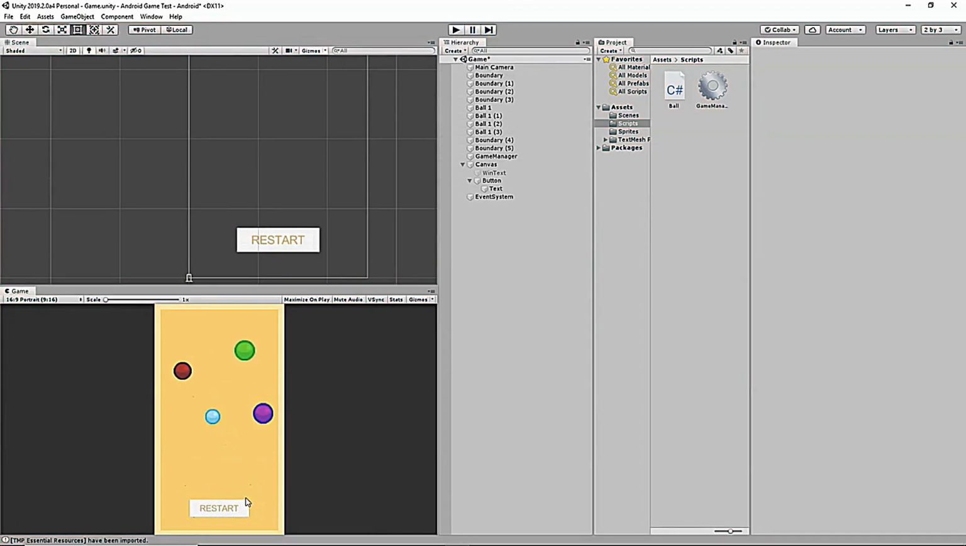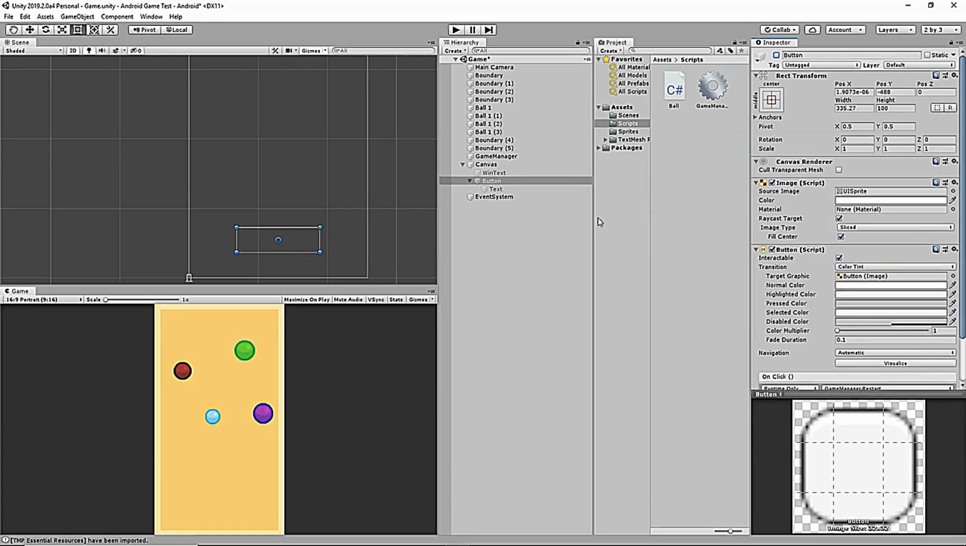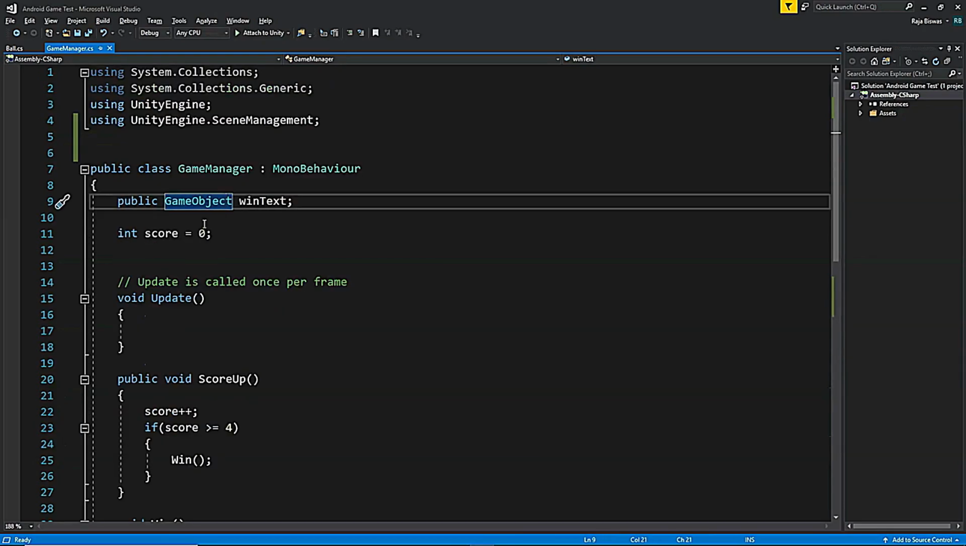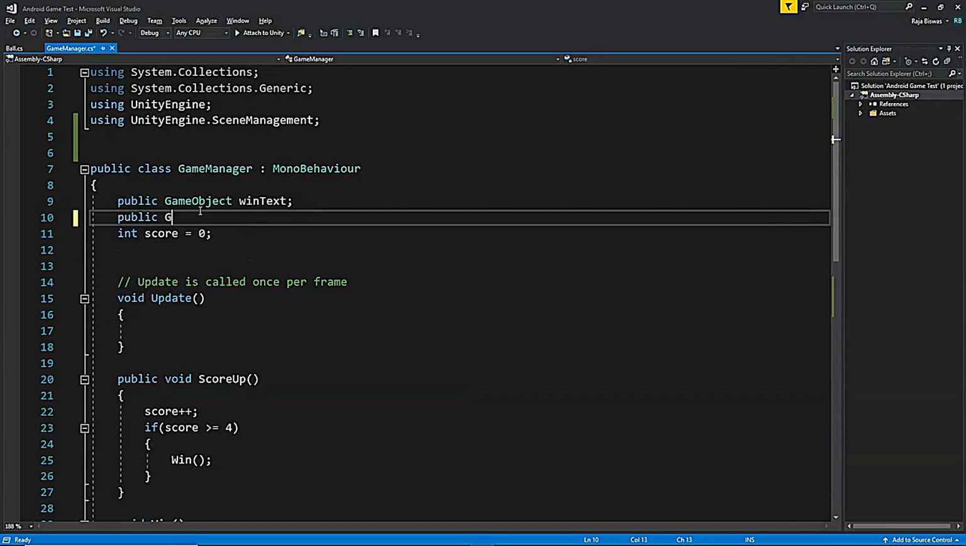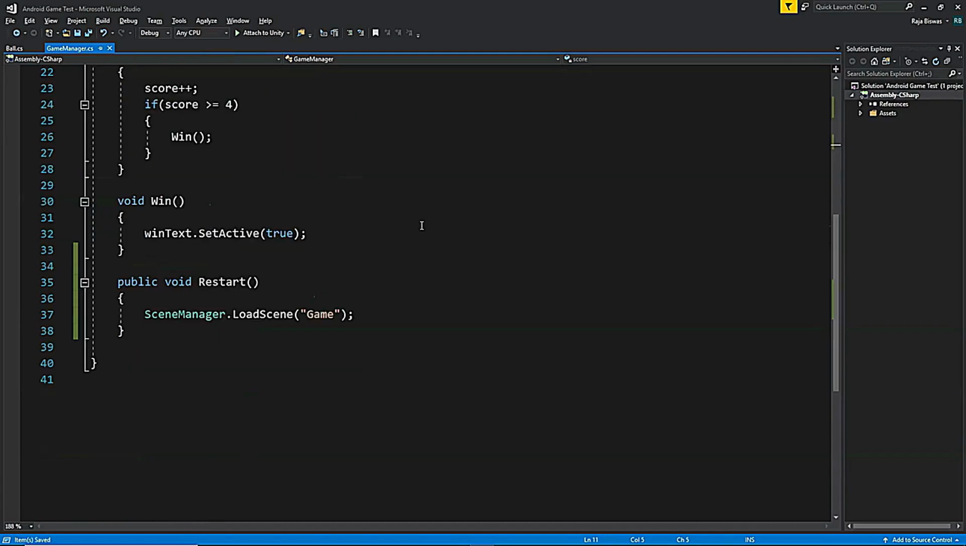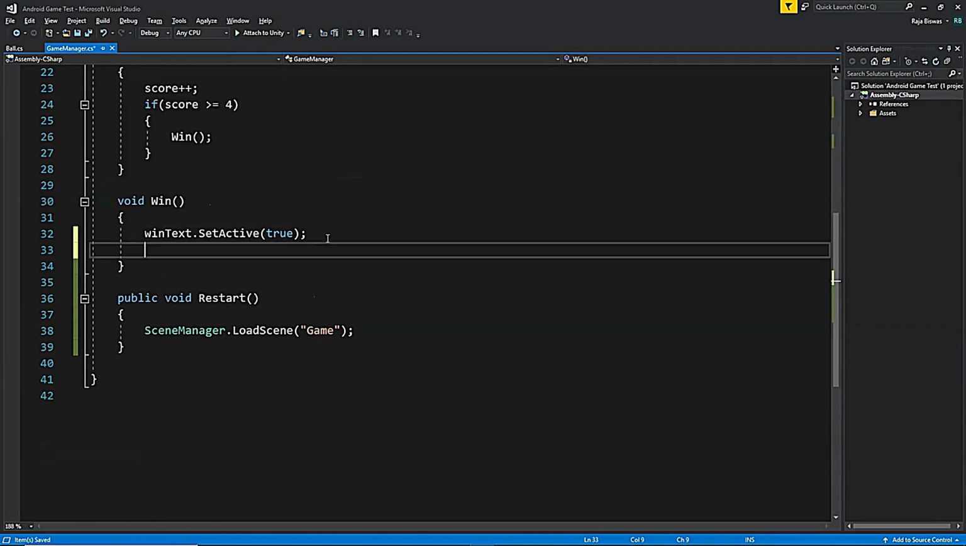So now we don't want to show this button every time. All right. We want to show it only when the game gets over or we win the game. So we need to do exactly the same as we have done with our win text. We need to disable it by default, and whenever we win the game, we need to show it on our screen. So let's go back to our scripts, and below this win text, we need to create a public GameObject, not GameManager, GameObject, and we're gonna name it restartButton. And whenever we win the game, we're gonna say restartButton.SetActive(true).